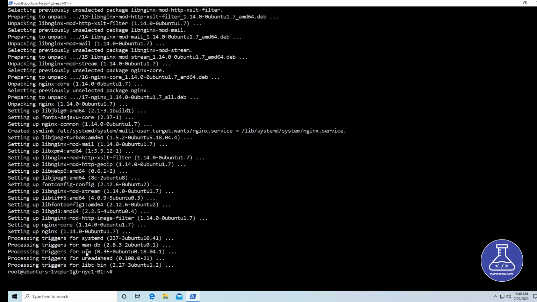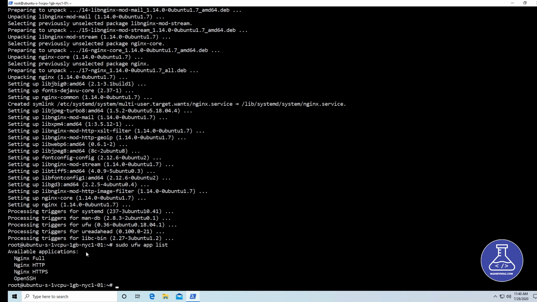So to adjust the firewall, that's sudo UFW for Universal Firewall. And let's type in app list. And it's going to give us all of the applications that it thinks are going to want to access the firewall. So we just need to pick one. We have Nginx full, HTTP, and HTTPS. We're actually going to use full because later on we're eventually going to put HTTPS certificates on this. So let's go with the full version.